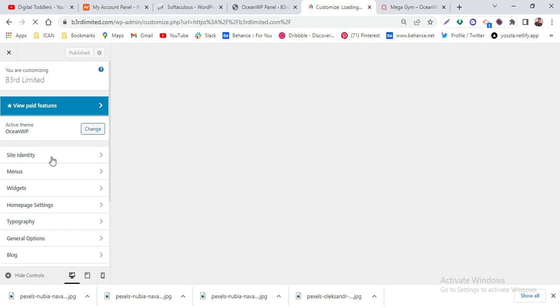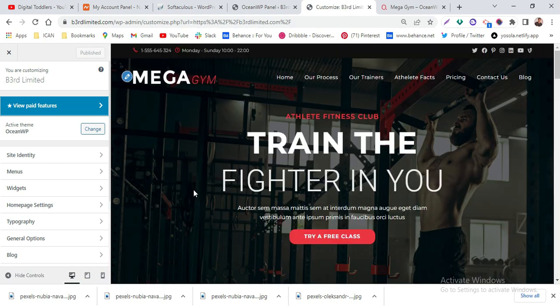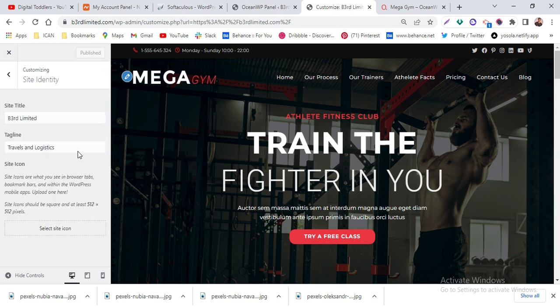So the first one on our list here is the site identity. So it's still loading, so let's just give it some time to load. Okay, we're ready now, guys. So click on site identity. Here you can change the title and the tagline. You can also add the site icon. So let's just add the site icon while we're here.